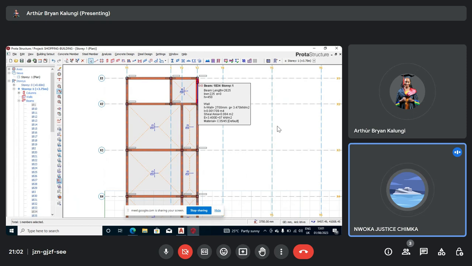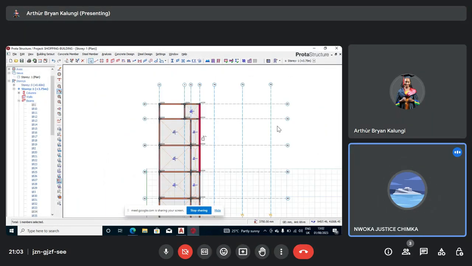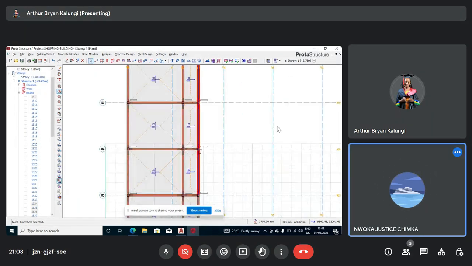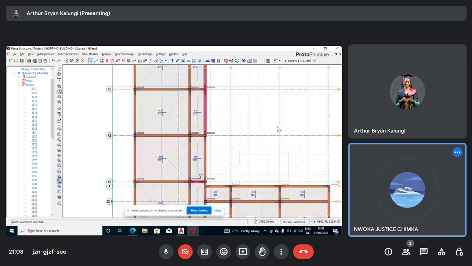Hold your control key and select all the beams on that line and click them. Click them one by one. Make sure you hold your control key. Yes. So continue again. Click on all of them. Continue again.